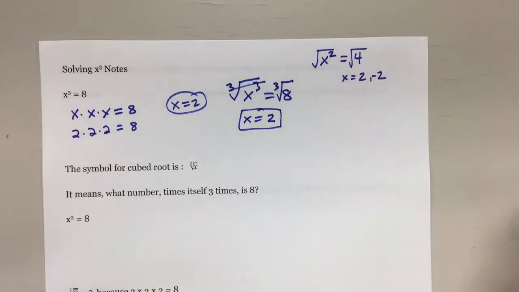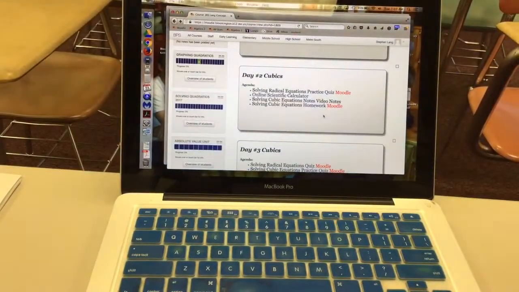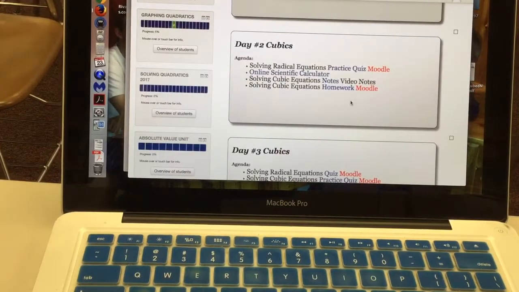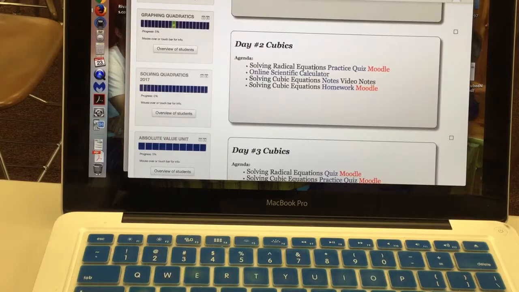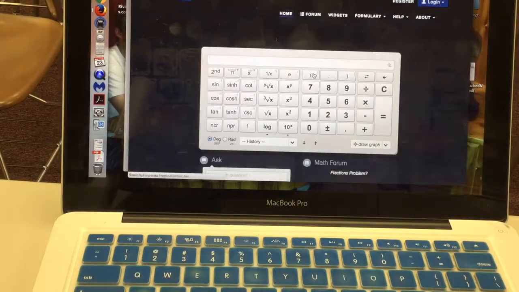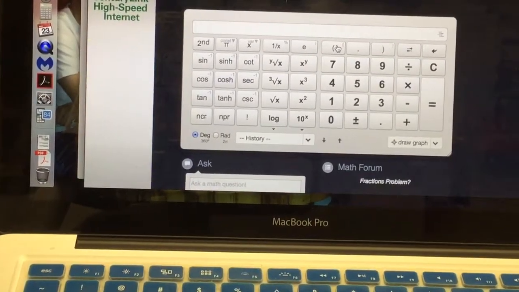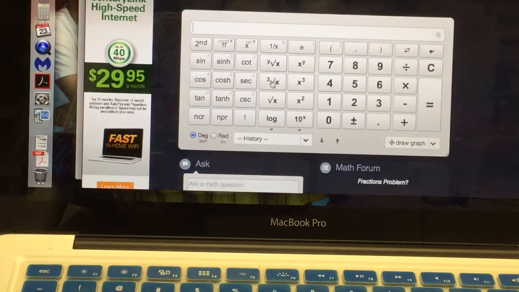Okay. Now, there is a cube root button on some calculators, and I'm going to show you on the card for today. There is an online scientific calculator that I added to the card. So if you click on that, and you could bookmark this, you will notice that right here, there is a cubed root key.